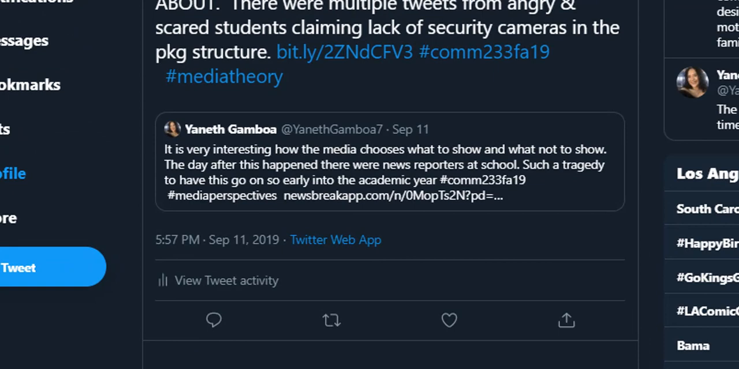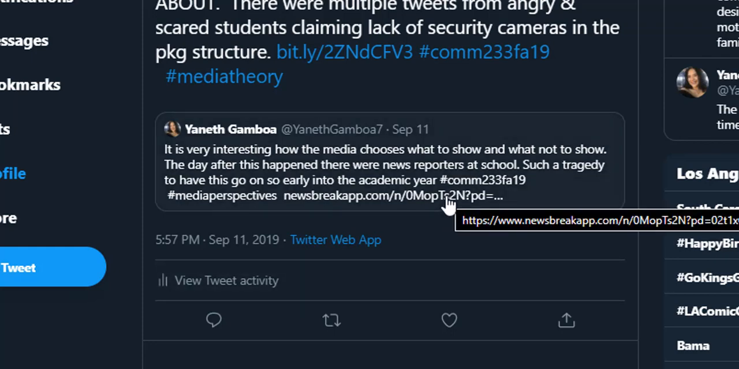I found this tweet from Janeth that said, "It's very interesting how the media chooses what to show and what not to show. The day after this happened, there were news reporters at school. Such a tragedy to have this go on so early into the academic year." And she gave it the hashtag and she gave it the definition of media perspectives. And then she has a hyperlink to the story here.